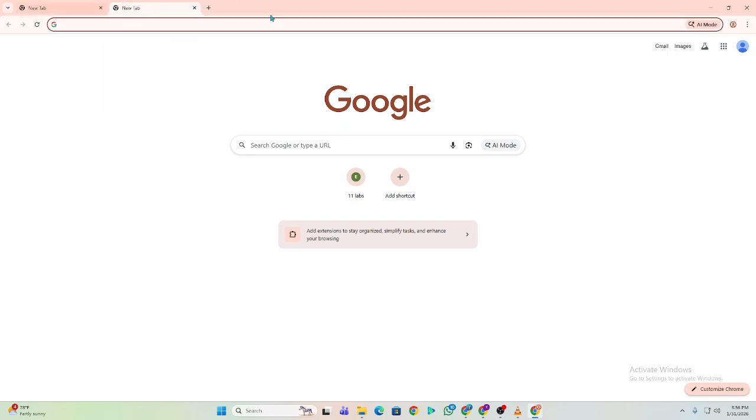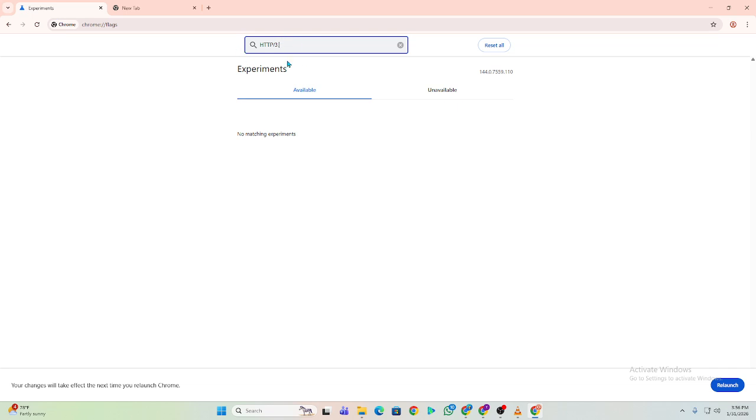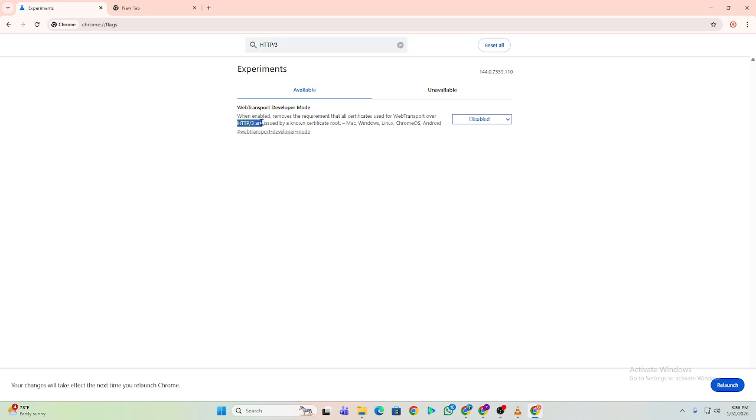First, open Google Chrome. Click on the address bar and type chrome://flags, then press enter. This opens Chrome's experimental features page. At the top, use the search box and type HTTP/3. Look for a flag called experimental QUIC protocol or anything mentioning HTTP/3. HTTP/3 works over QUIC, so this setting controls its behavior. If it's set to default or enabled, change it to disabled to troubleshoot connection issues.